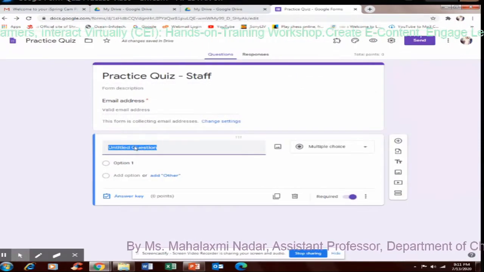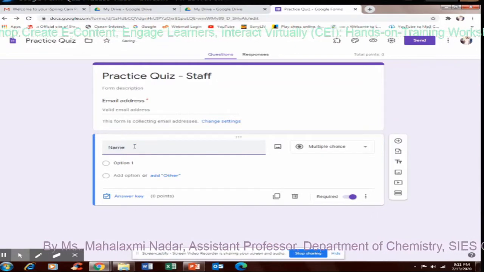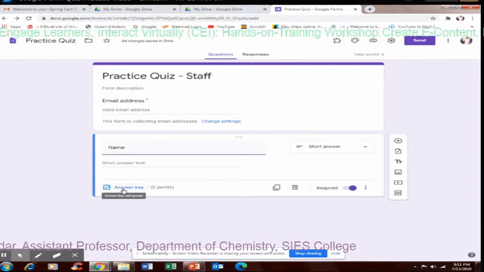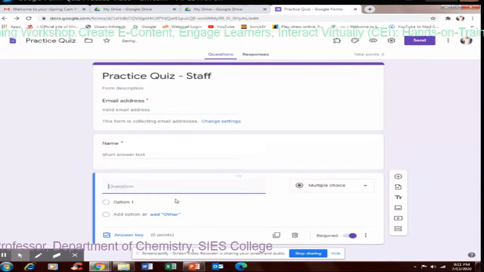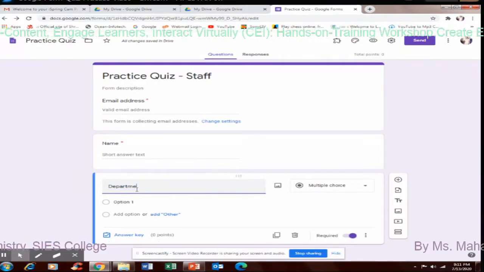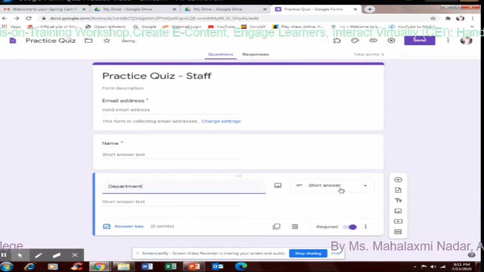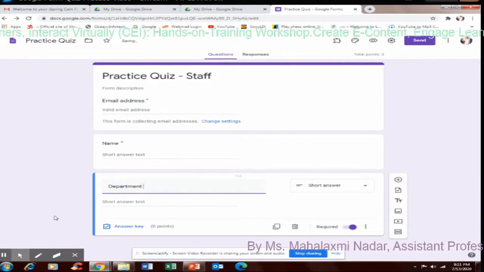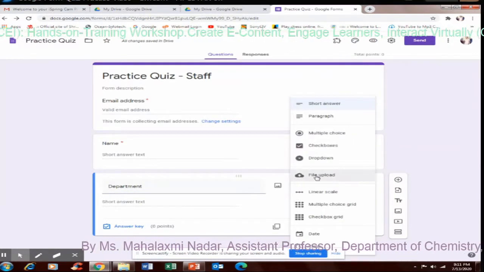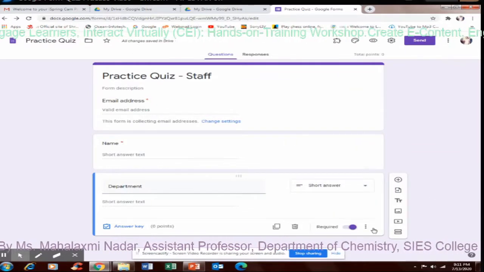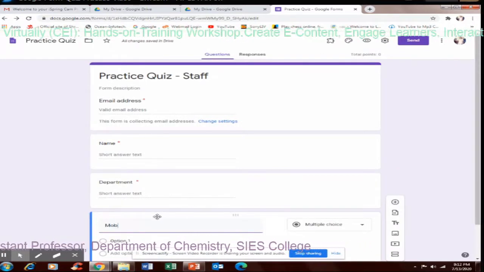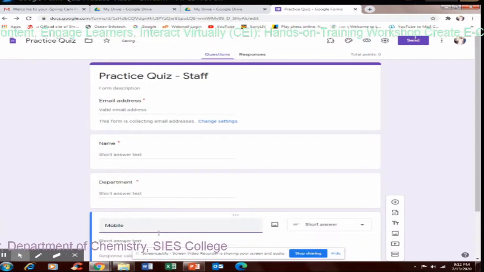So first, let us take the basic details. Name, short answer, required field. This will not have any marks, so answer key will be 0. Add another section: name, staff, department name. Thinking that we are all giving on Google Classroom department. In this department, you can give a drop down of all the departments, or you can just allow the person to enter by themselves. For the time being, I'm giving enter by themselves. Department name. Email ID I've already collected in the response itself.